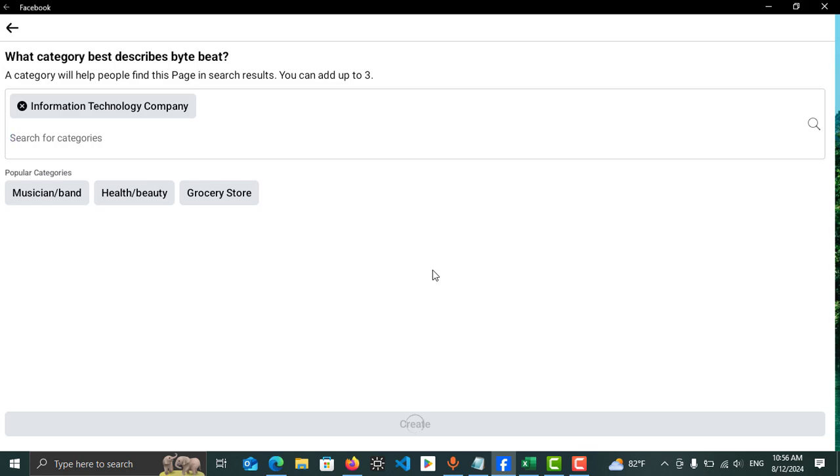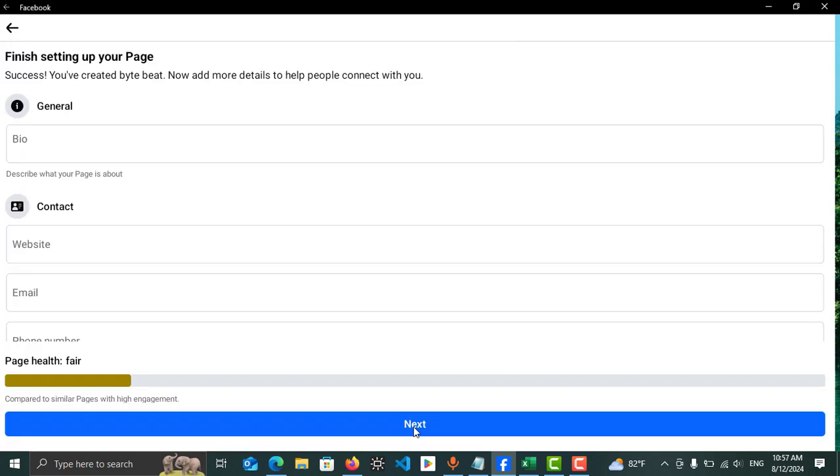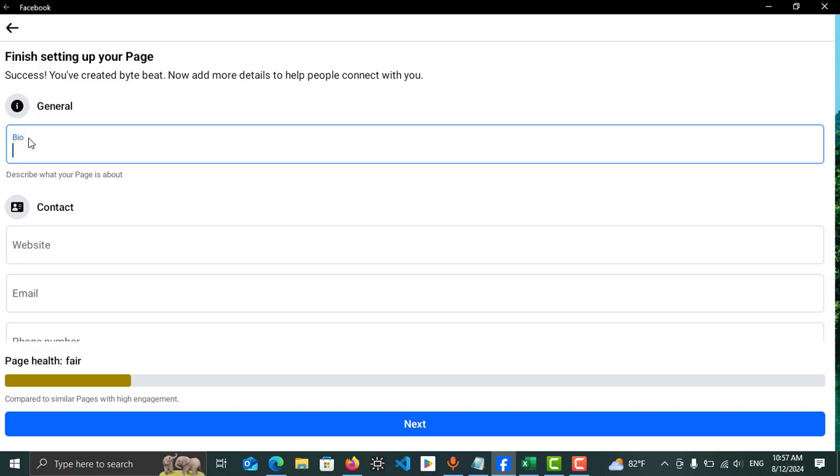Now it is creating your page. Wait for the creation to complete. You can see this is loading. Okay, now you have to finish setting up your page. You have to give a short bio for your page. I will type it as: this page is for technology.